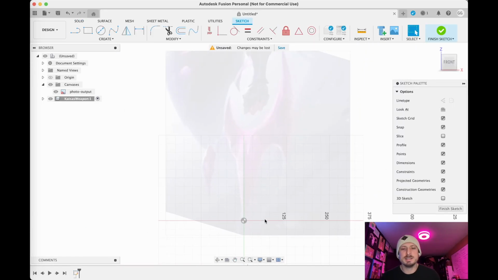So I just added a sketch. I clicked the sketch icon, I went on the same plane, I dragged my image, and I'm just going to do a very rough outline from the origin. And I'm only going to do it on one side. We're going to utilize the mirror tool to mirror this across the z-axis.